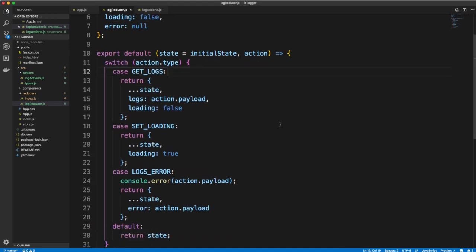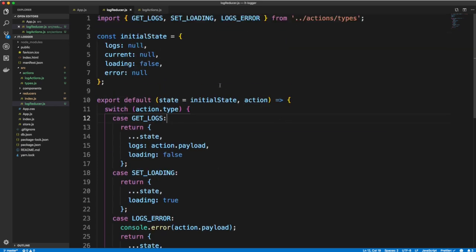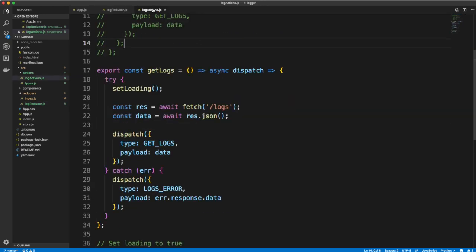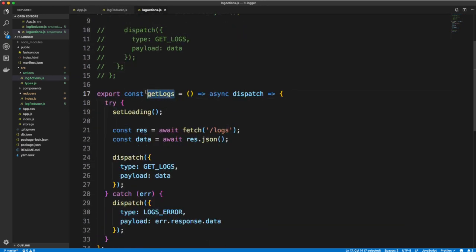So let's save that, and I think we're good as far as the actions, the get logs action, and the reducer. So now in the next video, we're going to go ahead and call this from our logs component rather than doing the request right in the component. And I'll show you how to do that.